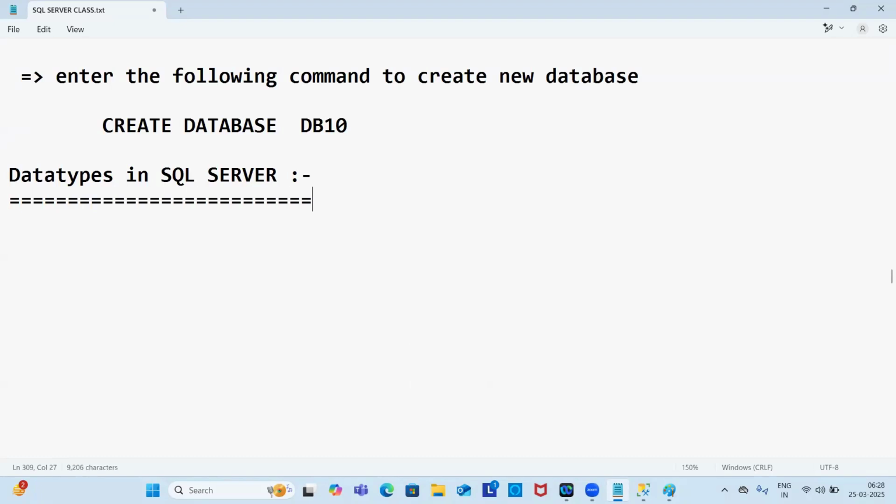Before going to discuss how to create tables, we need to discuss what are the different data types in SQL Server. If you take programming languages, they declare something like this: int A. What is A called? A is called a variable. What is int called? It is called a data type.